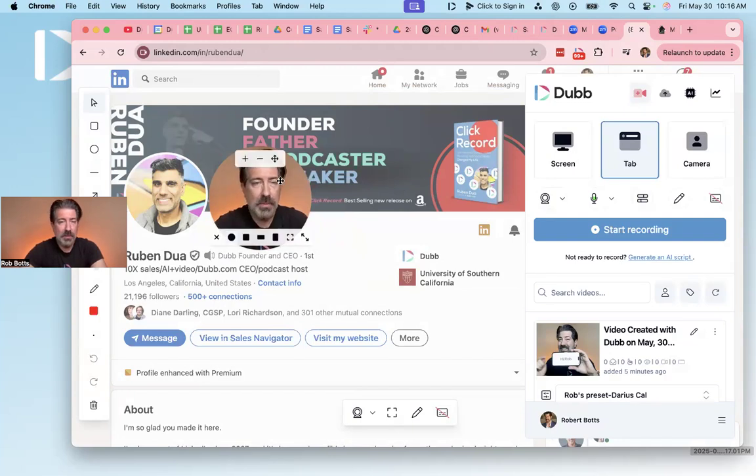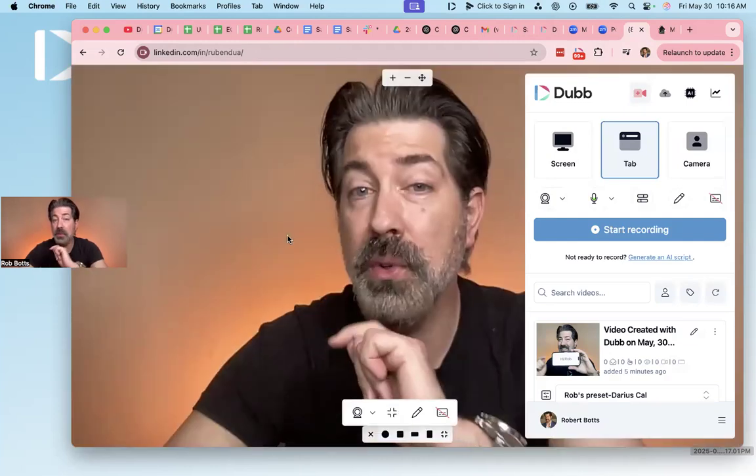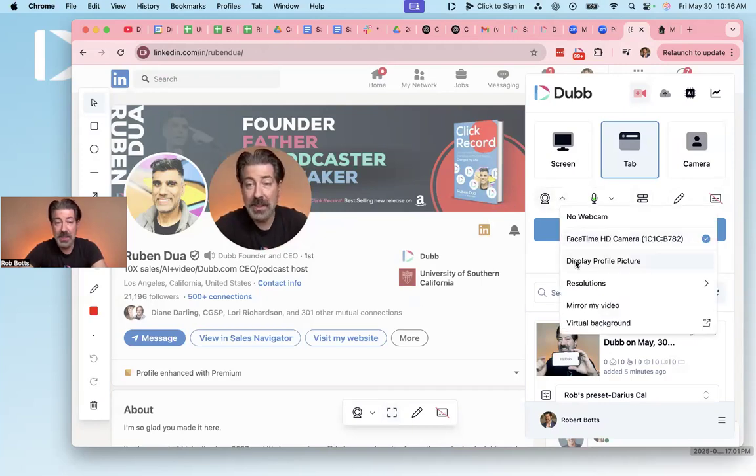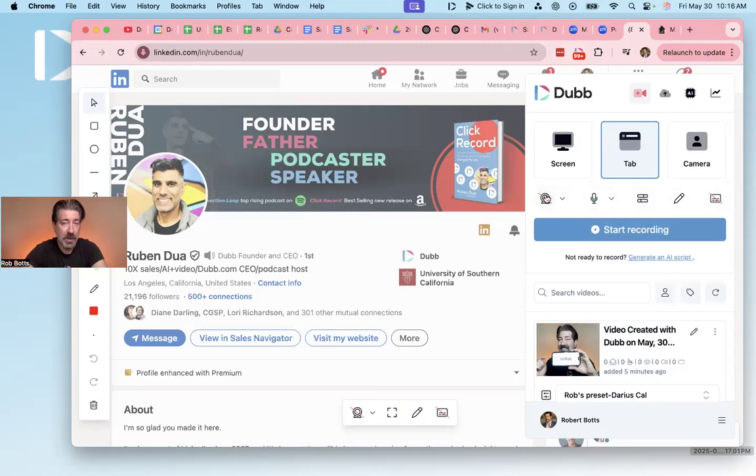Now, from functioning in here, you can zoom yourself in. If you want a tighter frame, you can back yourself up. You also can jump to full screen, which is a nice way to make a point, which I'll show you in a second. You also can come over here and you could technically just use your profile picture if you wanted to. You could turn your webcam off and just do an audio walkthrough.